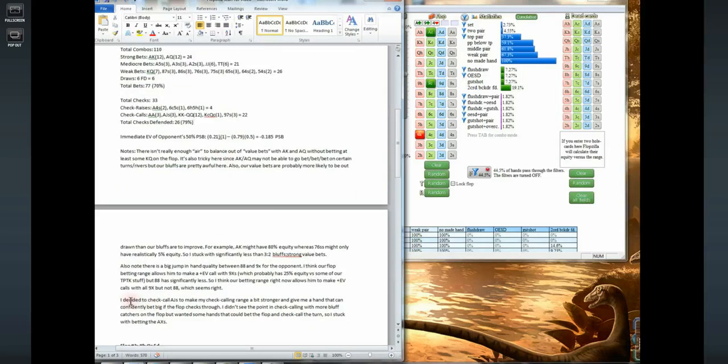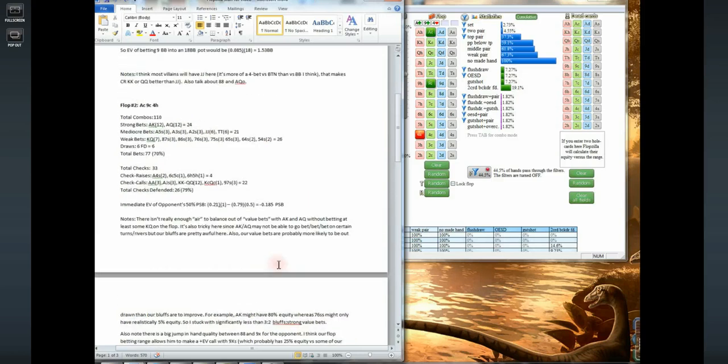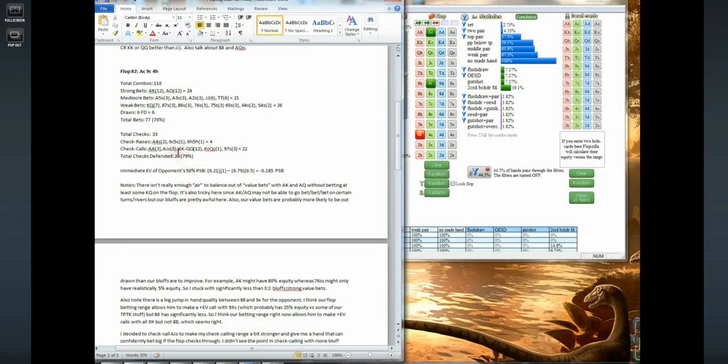So right here I wrote, I decided to check call ace jack suited to make my check calling range a bit stronger and to give me a hand that can confidently bet big if the flop checks through and the turn doesn't come like the flush draw. I didn't see the point in check calling with more bluff catchers on the flop, but wanted some hands that could bet the flop and check call the turns, so I stuck with betting ace-x suited. So all of this stuff is very tricky, and I could spend a lot more time on it, I think, to not really gain much from it. But all I'm really saying here is, I've already got the bluff catching component in the check calling range.